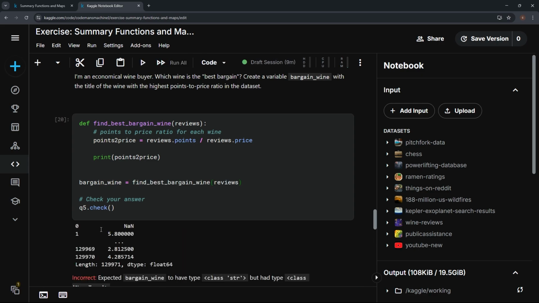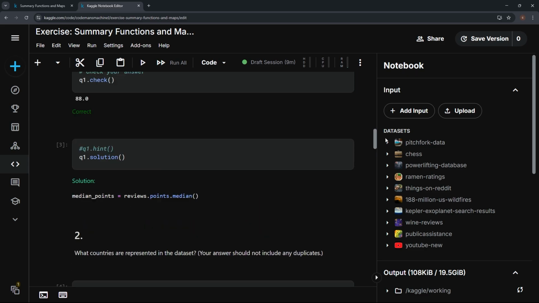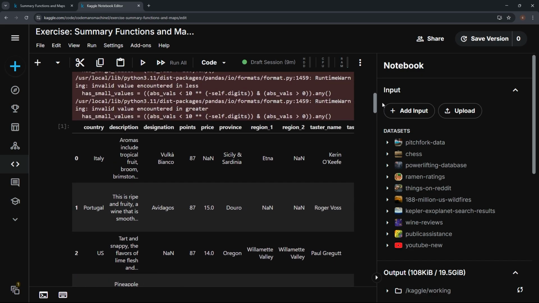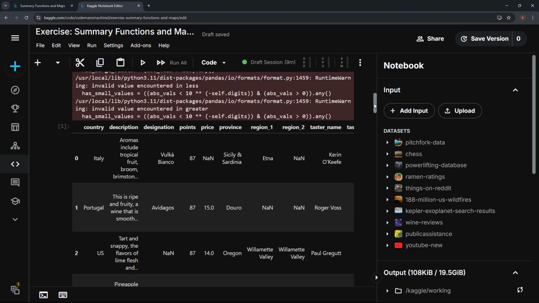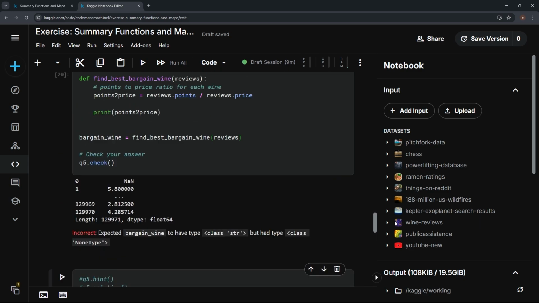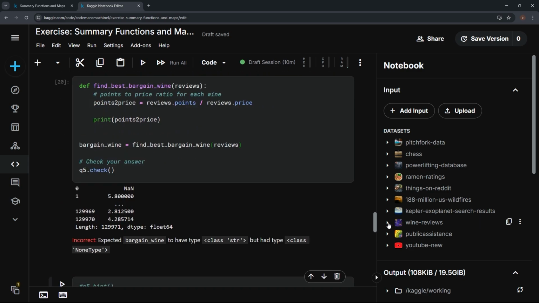All right, cool. So we've got 0 NaN, we've got 1 5.8, and if we come up here, we can see the country. This one had the price of NaN, so this one's going to be NaN. This one's got 87 over 15, and there we go. And so yeah, here's the points to price ratio for each one.